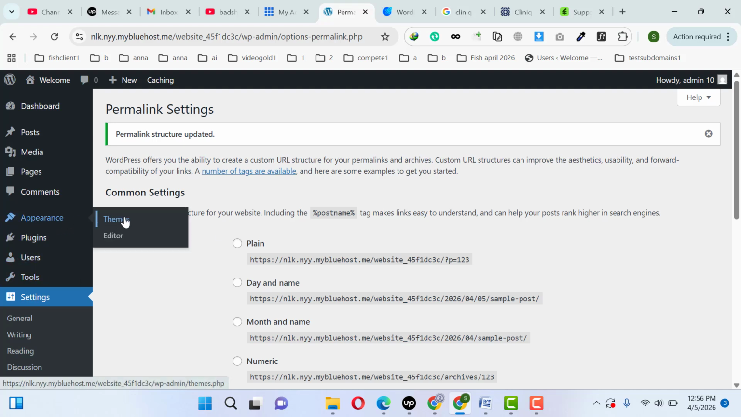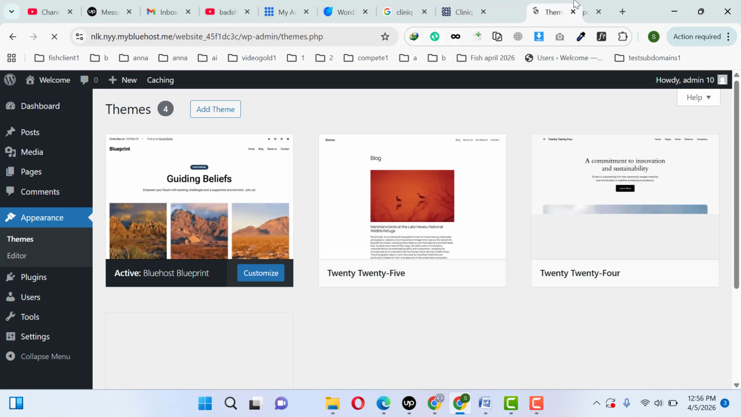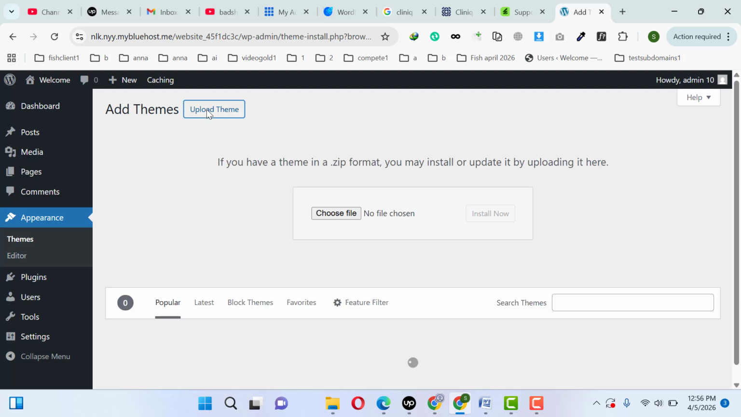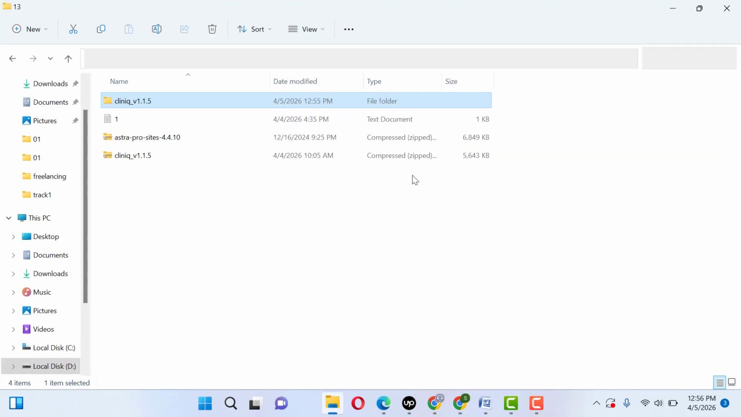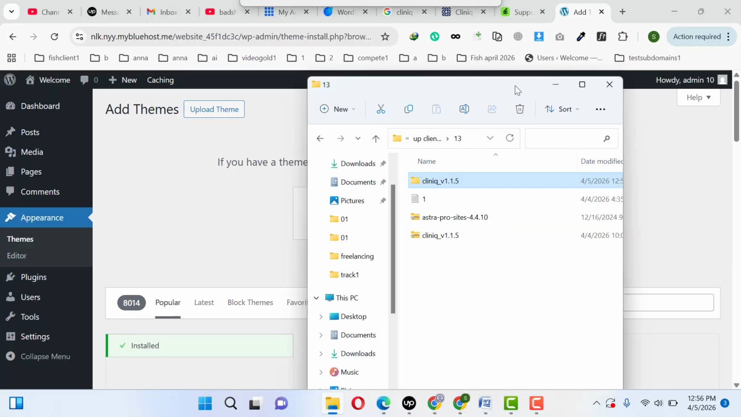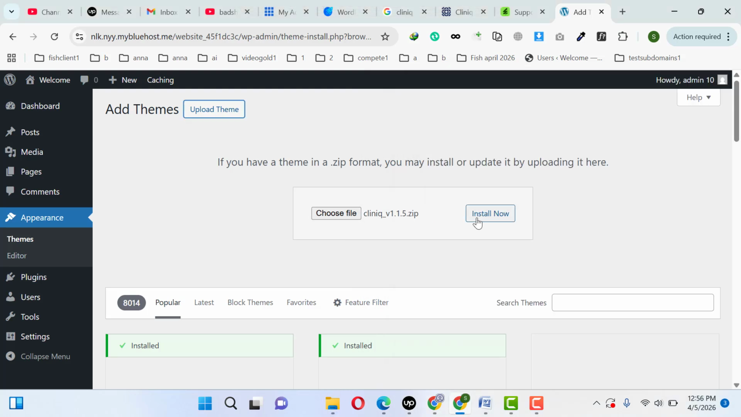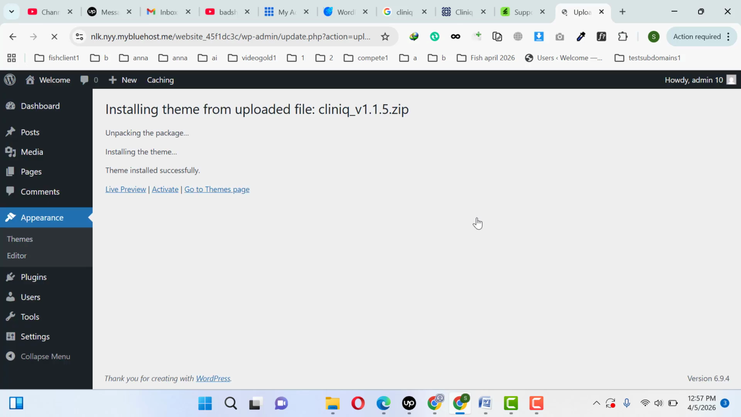Here you can go back to the themes, and after that click add theme, then upload theme file. Now I can drag this file, then click on the install button. Now the theme is installed. Here you can see the activate button, click here.